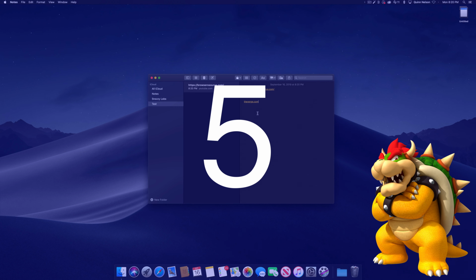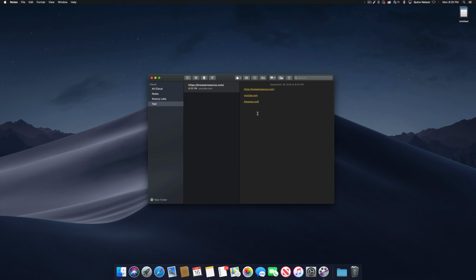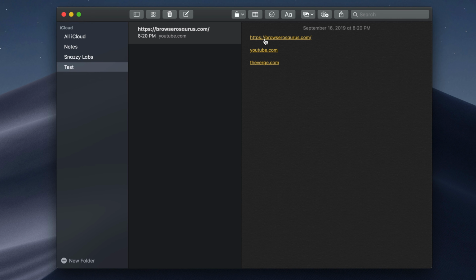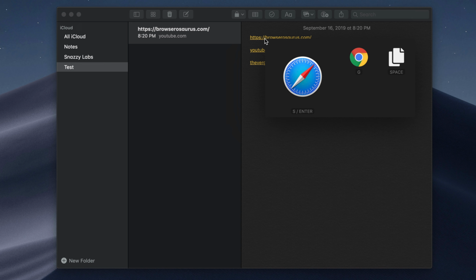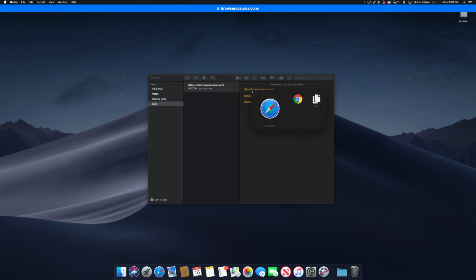Application number 5, Browserosaurus. This app is made for people like me who have browser issues, or I guess just want to use different browsers for different tasks. So what happens when you click a URL with Browserosaurus installed? Well, as long as you're outside of the web browser, it asks you which browser you would like to open that URL in.